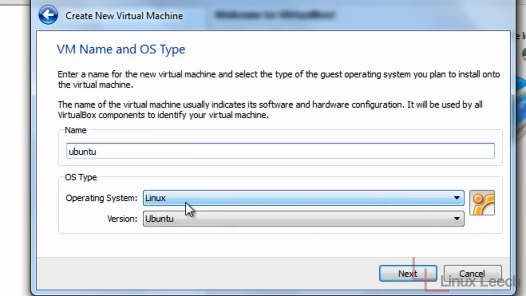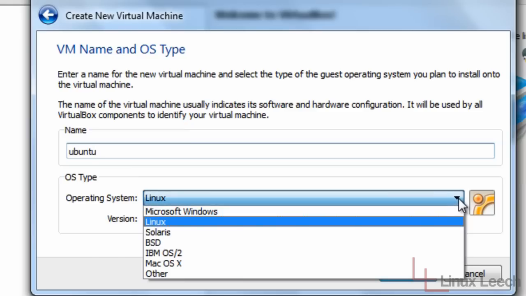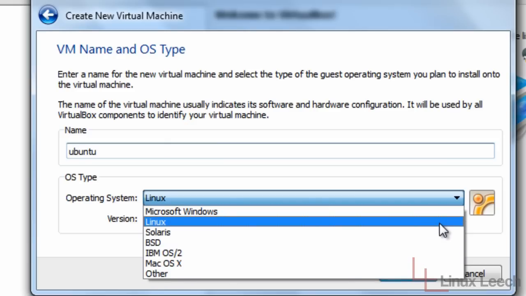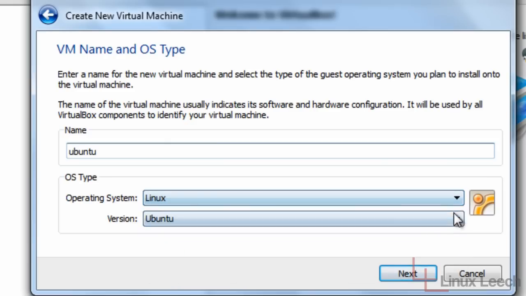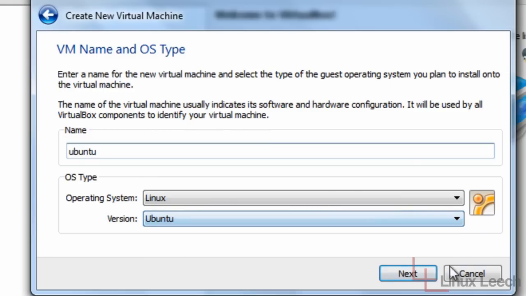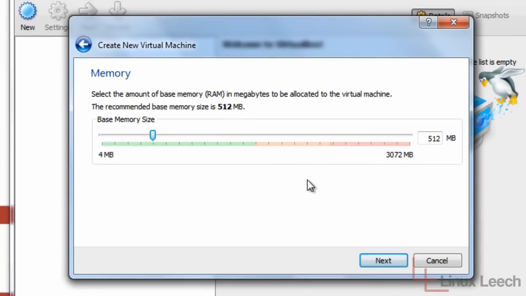Now if you noticed, it already selected Linux and Ubuntu because it looked at the name that I entered and it worked out that this is probably what I'm installing. It is correct, but if that doesn't happen for you, all you need to do is click down these drop down menus and select the operating system that you're going to install, and then for the version, select the version.